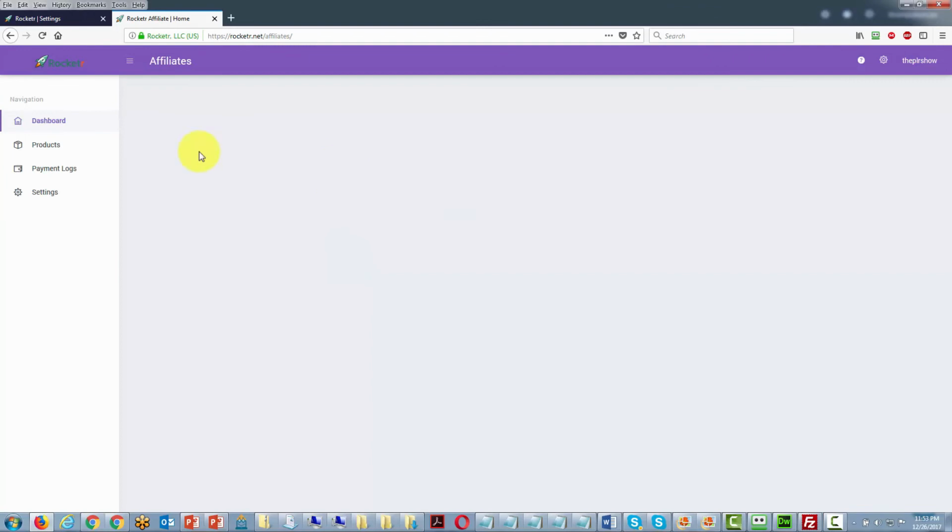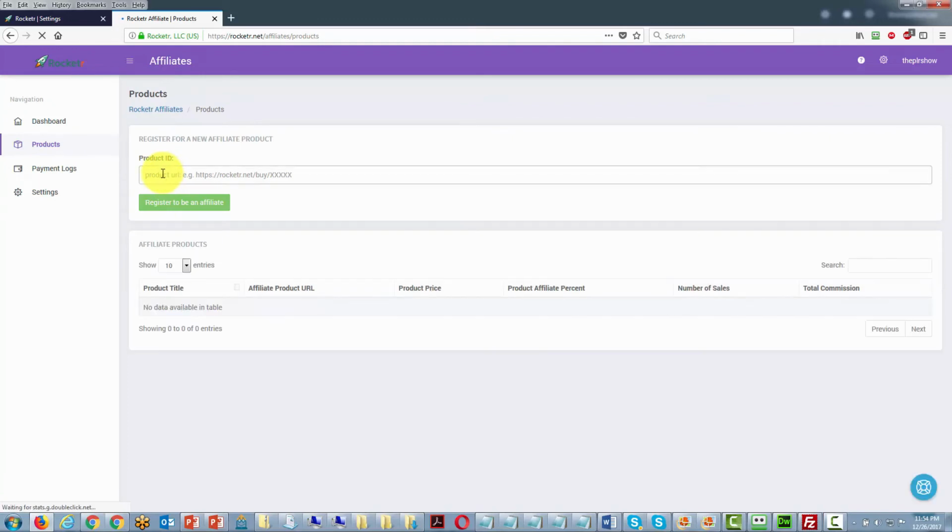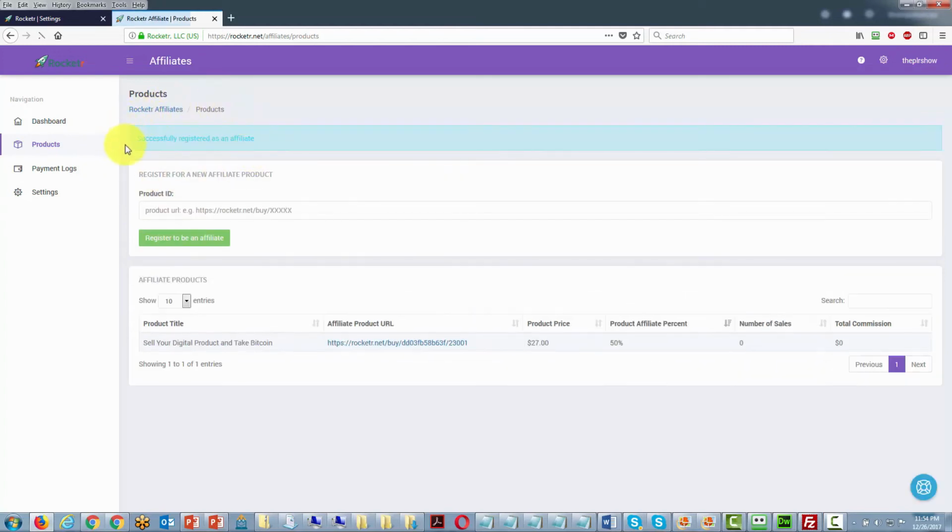Once that affiliate is inside of their account, they will go to the products area. You'll want to give them the product ID. Then they will click register to be an affiliate. Rocketr will tell them that they have successfully registered to be an affiliate. It will give them the product price, their affiliate percentage, and then they will have a page that will keep track of their sales as they generate them.